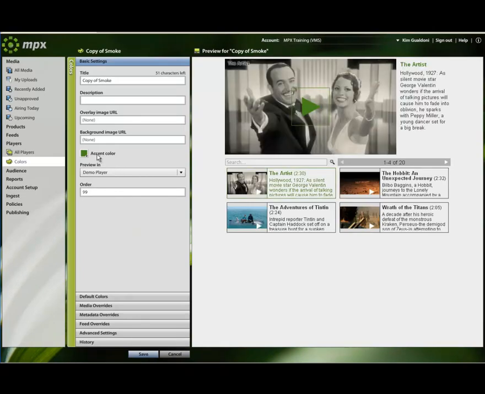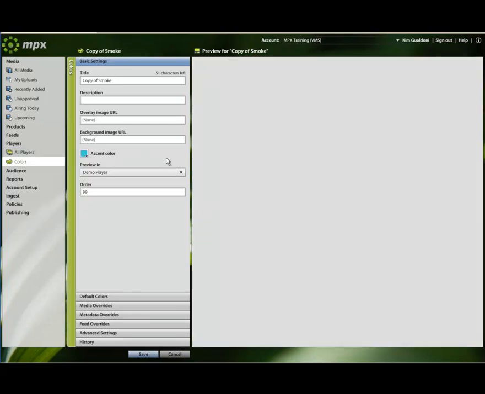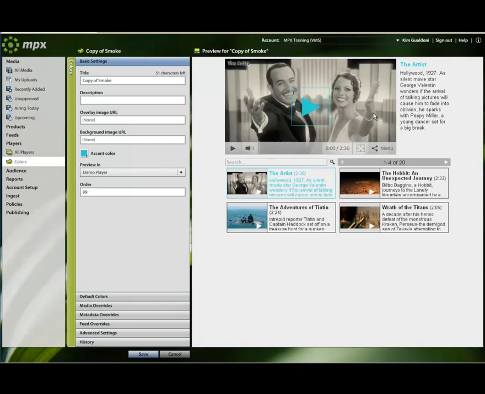Player schemes can be as simple or as detailed as you want. By starting with the accent color, I can change or edit colors gradually and see how they look in the player. When I click on the accent color, I get the color box, and I can choose a color from the grid or type in the hexadecimal color code if I know it. The preview shows us the new accent color selected.